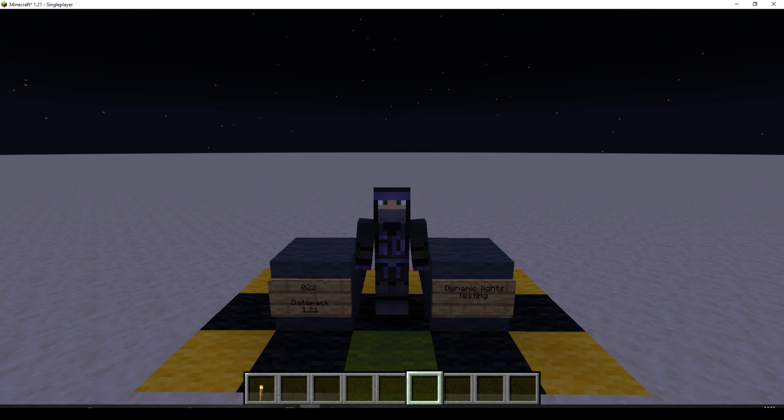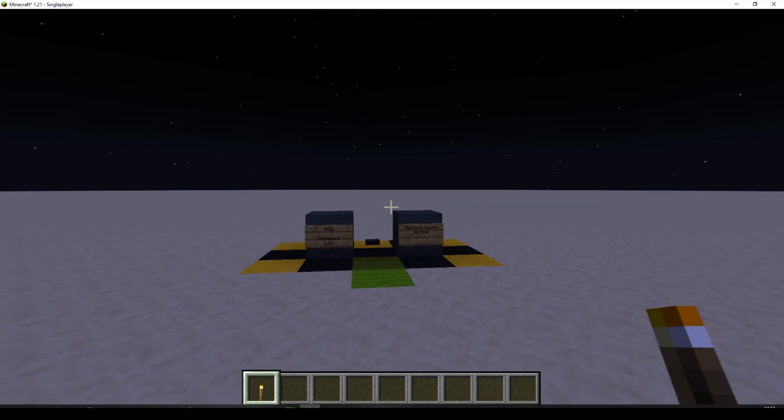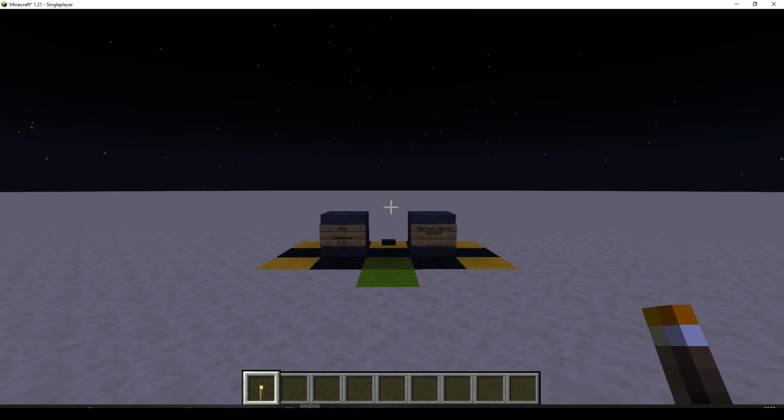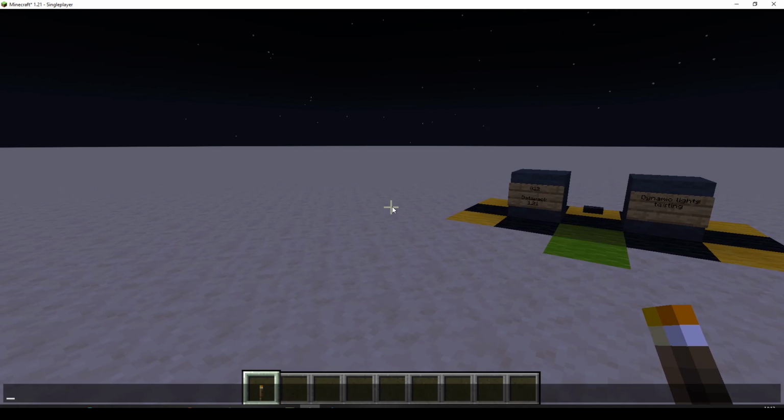We're going to be making dynamic lights, that's why it's dark. I've got a torch, and obviously we can put the torch on the floor, but wouldn't it be nice if it gave us light as we walked around? It'd be pretty cool if we could use other things as well, maybe like a lantern. So that's what we're going to be doing. Let's go straight in.